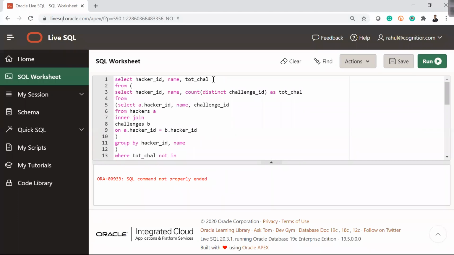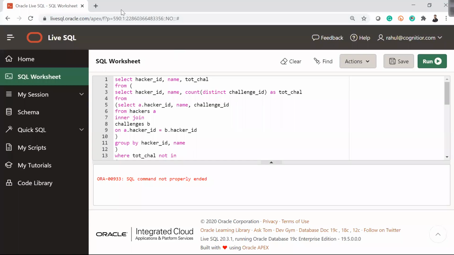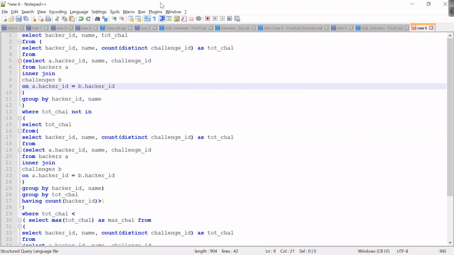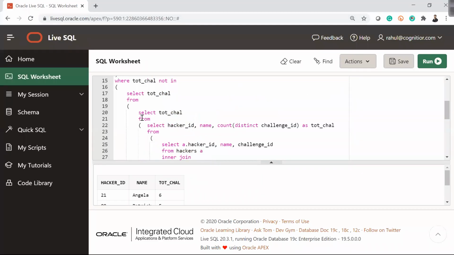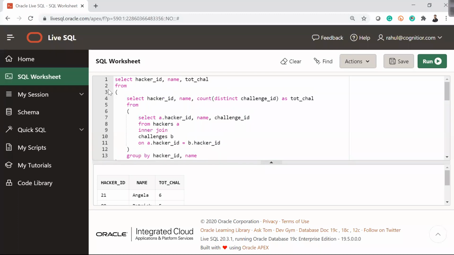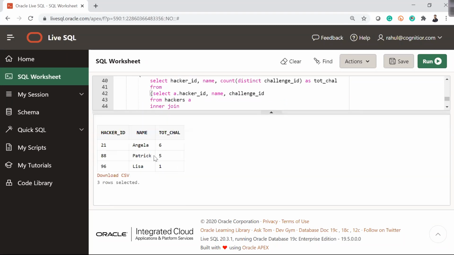Select hacker ID, name, total chal. Select hacker ID, name, total chal from this. Right, that is how you can arrange it so that I am able to understand which bracket is starting where. So you can see it's a big query which we have created, and the output which we are looking for is Angela, Patrick, and Lisa. That is what we are getting.